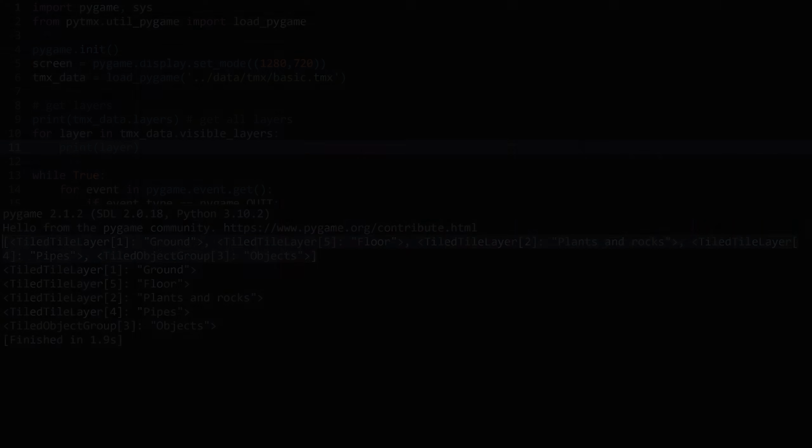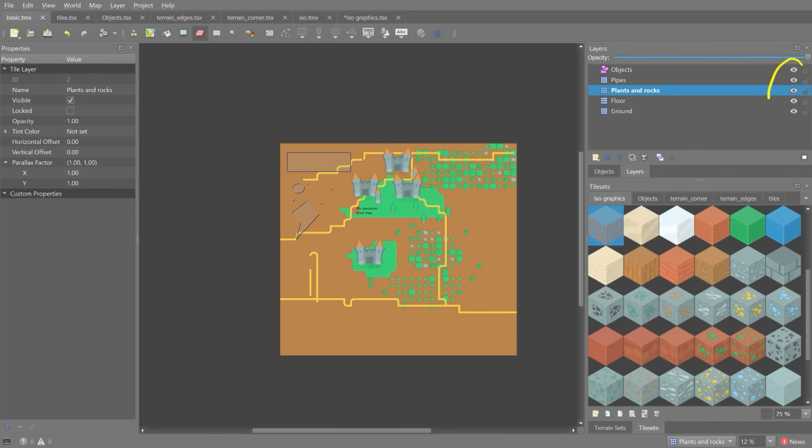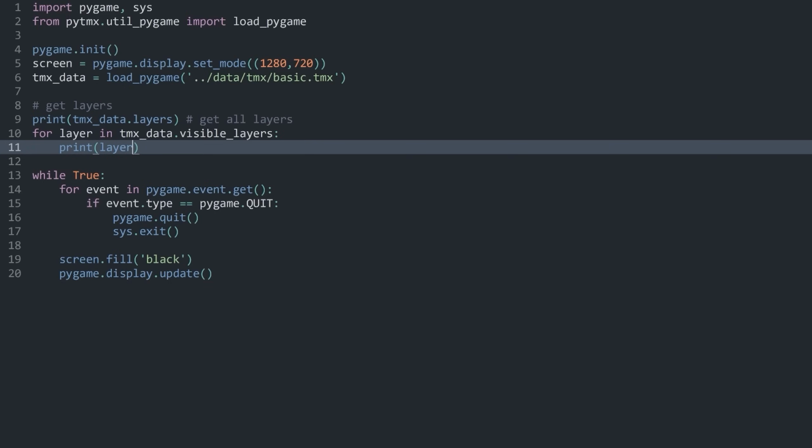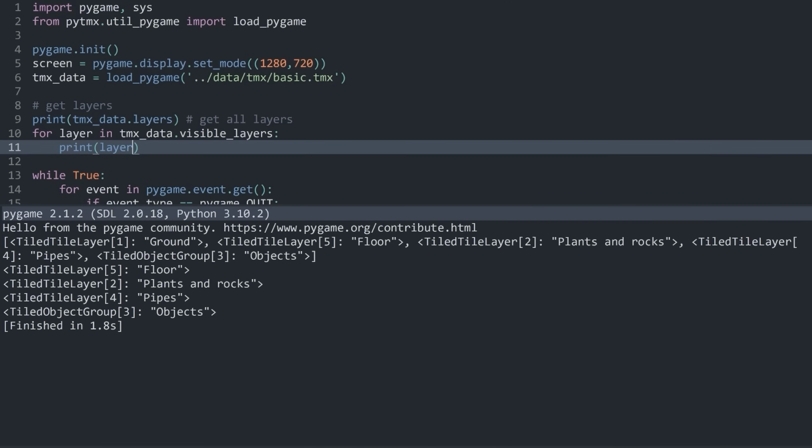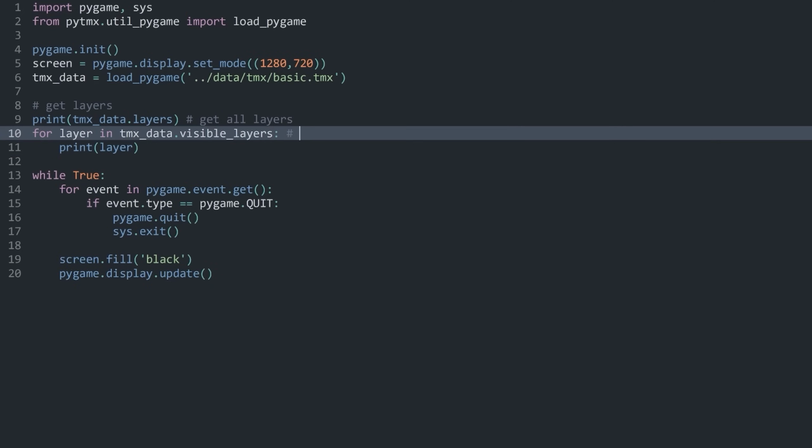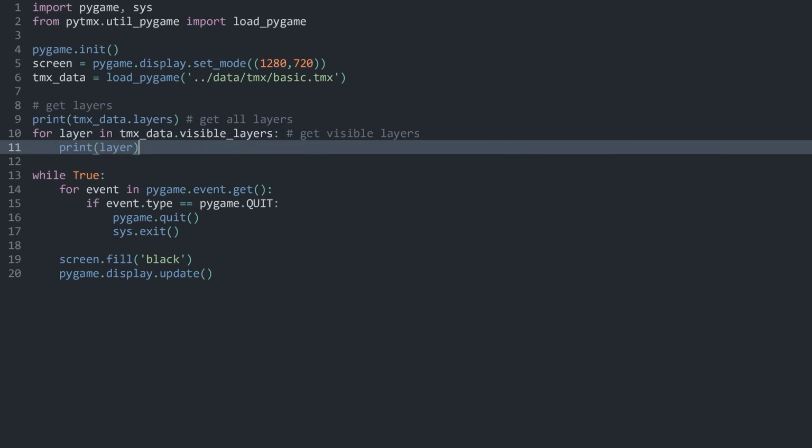So let me return to Tiled. And right now, all of the layers are visible, which you can see here with the eye symbol. And let's say I want to make ground invisible since we are not using it anyway. And now, really important, this little star in the top left has to disappear, meaning we have to save it. If we don't save this file, it's not going to show up when we import it into Pygame, which I think makes sense. And let me run the code again. Now there's no ground in here anymore. We are only getting the visible layers. And let me add a comment here, get visible layers.